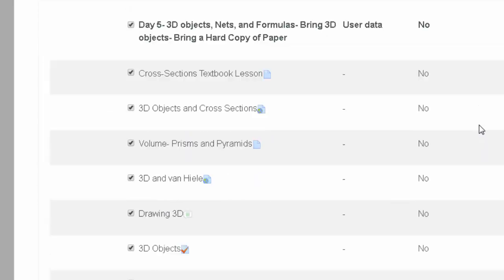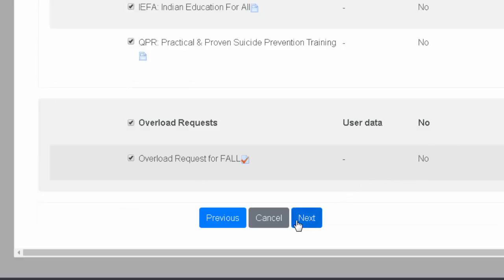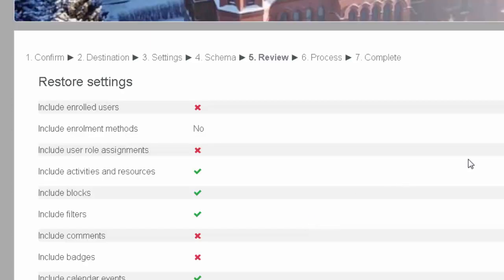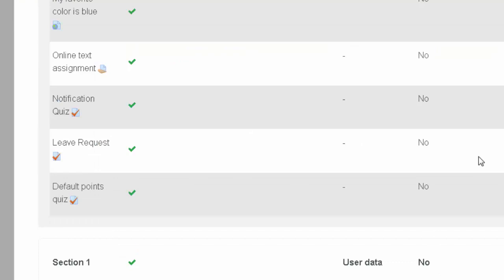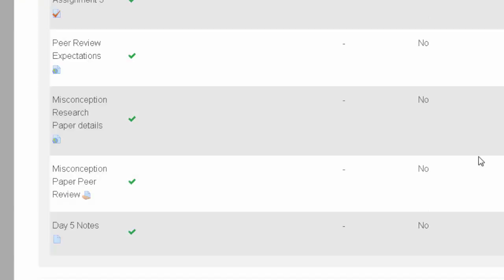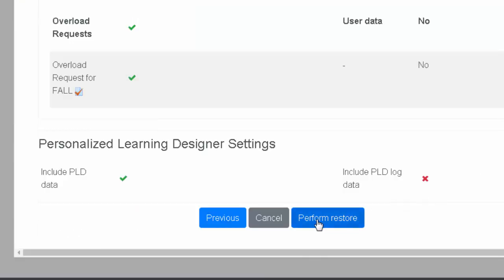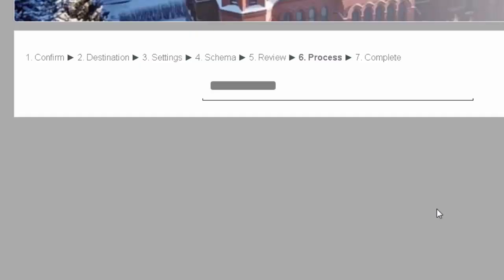Scroll to the bottom of this page. Click on the next button. Okay, this is just a review. We thoroughly review all of our choices. There we go. Now we click on Perform Restore.